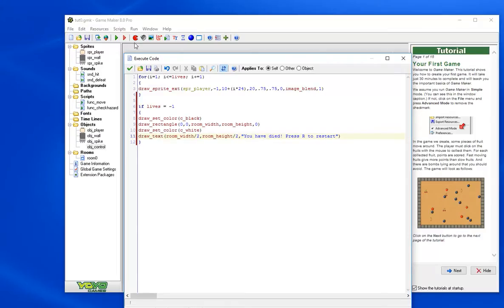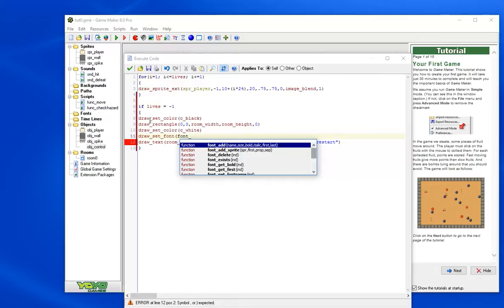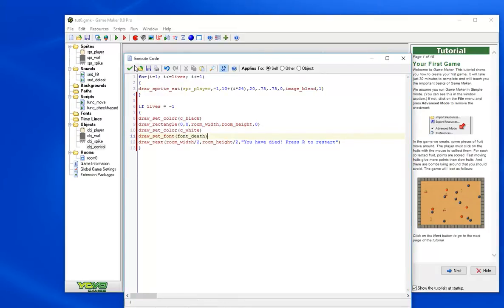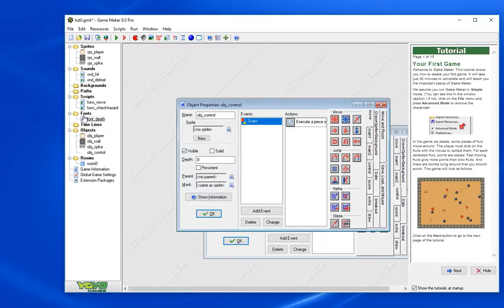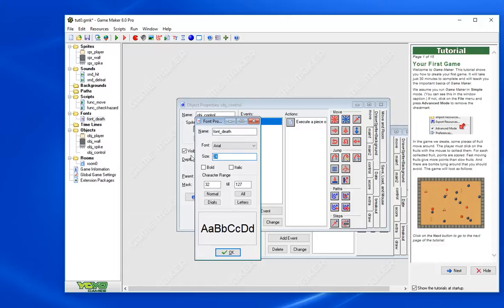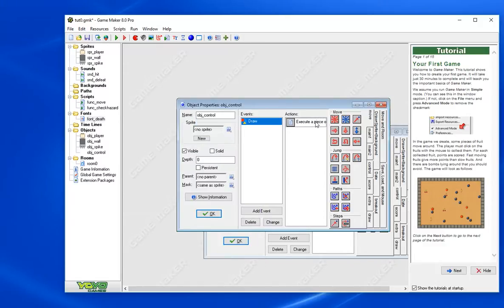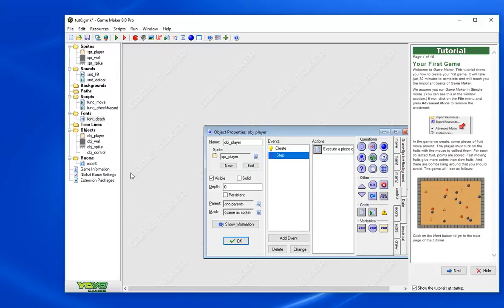So we do have to set a font though. Set font. Font death. That's a little grim. Let's do that. Font death. Make it pretty big so you can see what's going on. That looks good. Yeah, that's fine. No need to make it crazy. You could even do 32. Looks great.